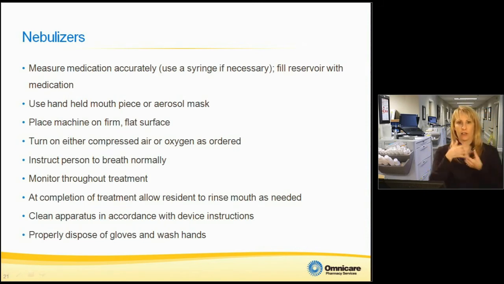You're going to use that handheld mouthpiece or the aerosol mask that goes over the mouth. And just get started the way the orders say. Use the oxygen as needed or compressed air. The resident's supposed to breathe normally. And you are supposed to monitor throughout treatment.